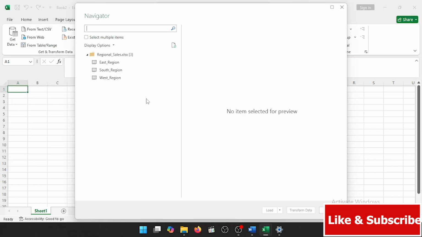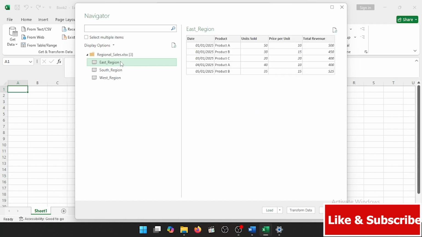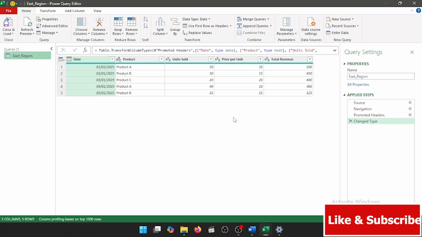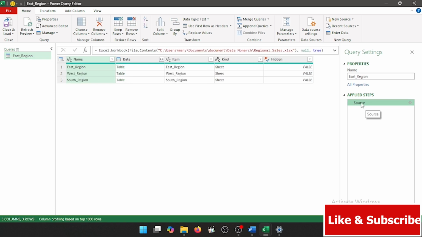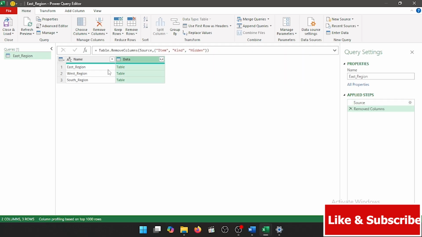Then you import. Now you have this interface, you can just click on one of the values. You don't necessarily have to click on everything. Then you come down here under this navigator interface to your transform data. The first thing to do on this interface is to remove every step that has been generated and leave only the source step here. And then coming back here to my workbook, I don't need this item, kind, and hidden column. So what I will do is that I will delete them. You press down your control and you highlight them all. You come here to this menu, you remove columns. So we have what we need.